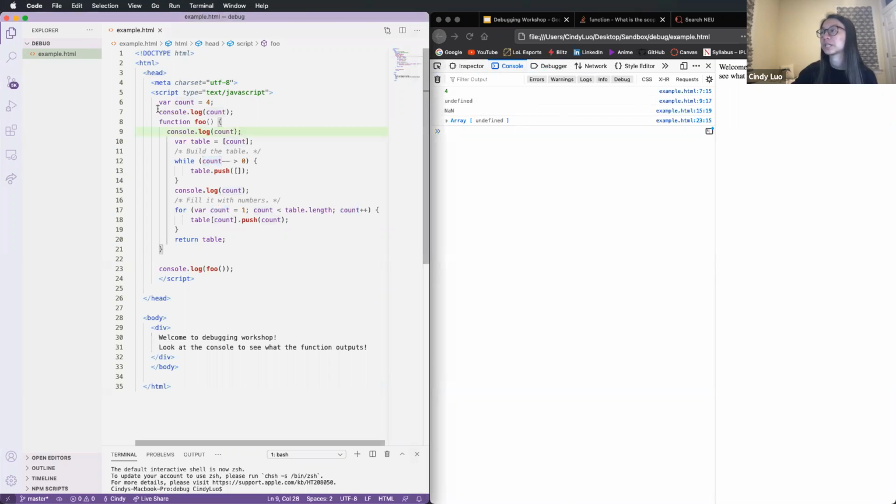And the crucial difference here is that the print statement of count in line 7 is outside the function, while the print statement of the count in line 9 is inside the function. So now we narrow down to where the bug is, and we now want to know why this is the bug.